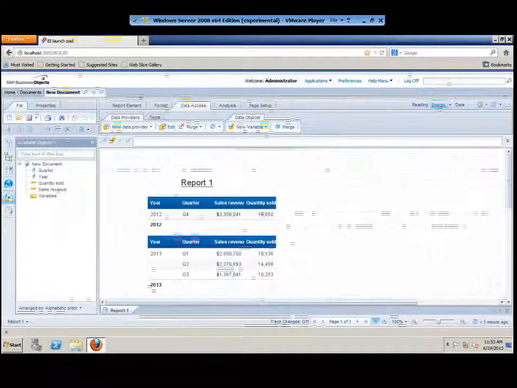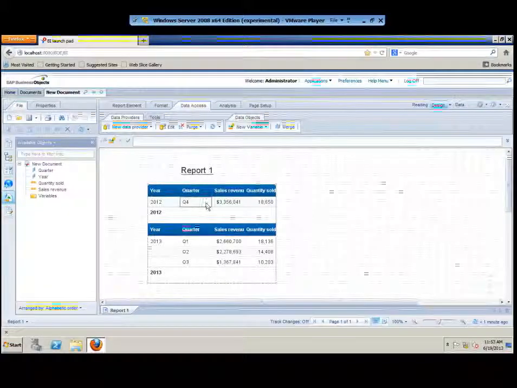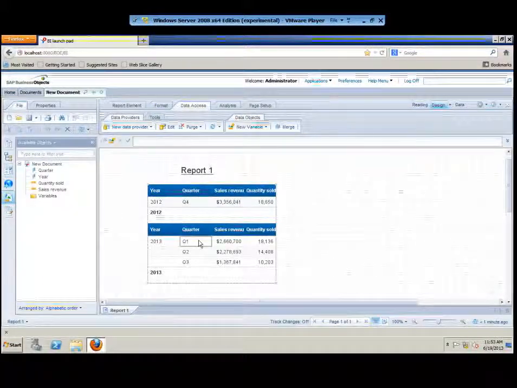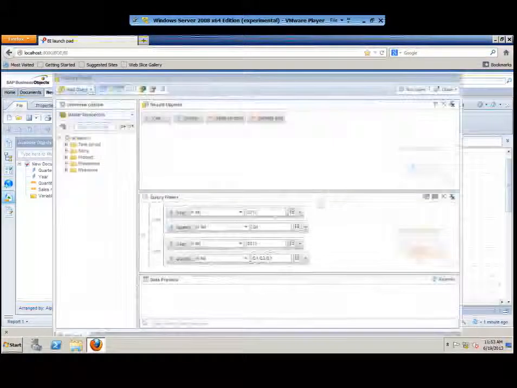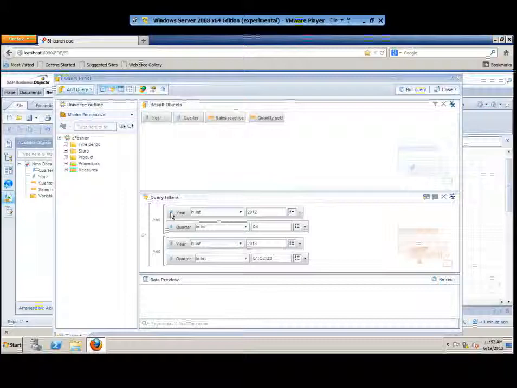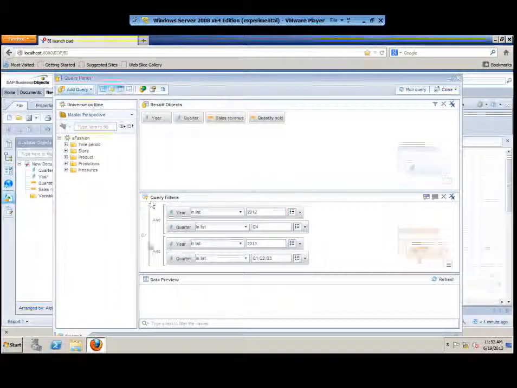And lo and behold, look at what I got. Pretty cool stuff. 2012, quarter 4. 2013 gave me the quarters 1, 2, and 3, and that's exactly what I wanted. Now, the only effective way to do that was to have a way of grouping things together or bracketing them together. See all the brackets that they put out?